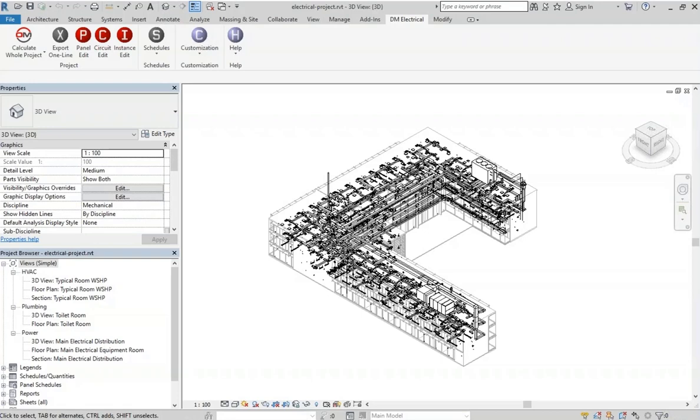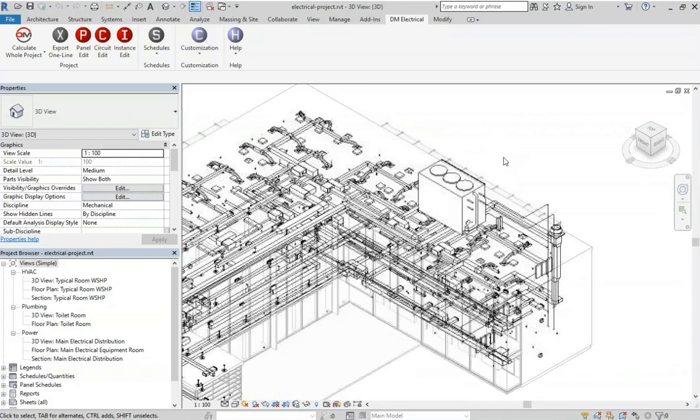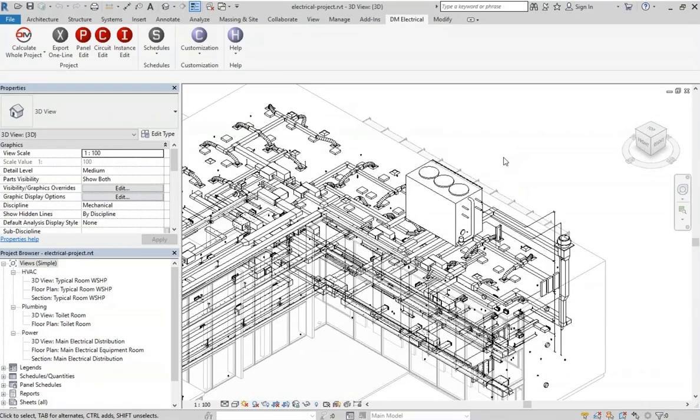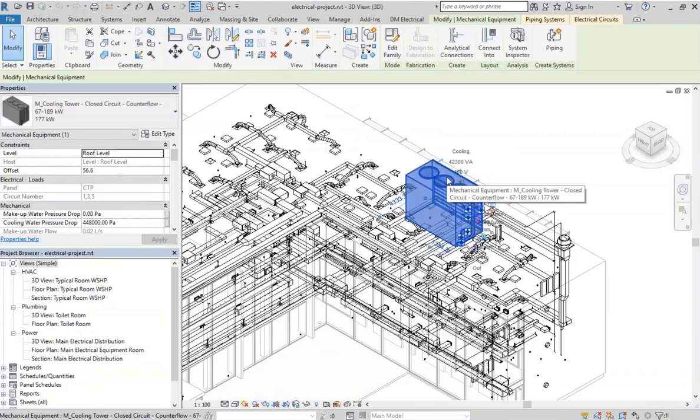So let's get started looking at modifying families in Design Master Electrical RT. I'm going to take a look at our project here. This is the Revit sample project, and we've got this cooling tower here. When families are created, our software will do as much as it can with them. But there's certain information that Revit doesn't have that you need to provide through our interface.